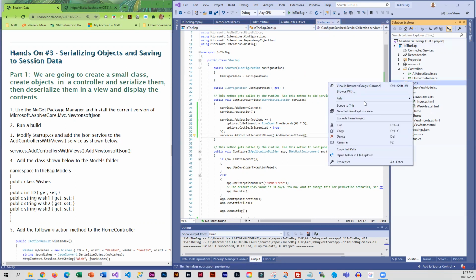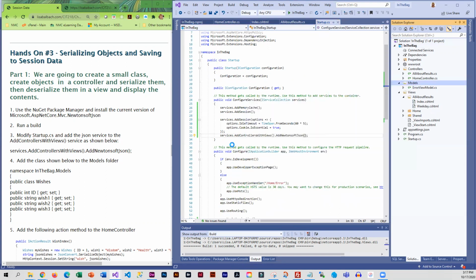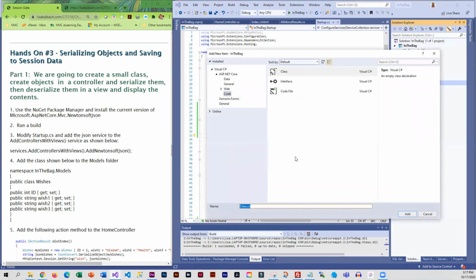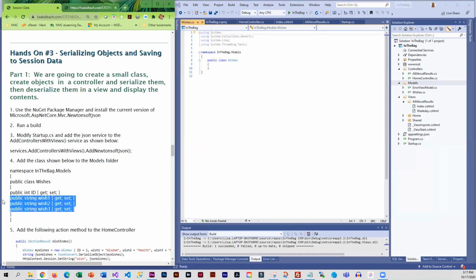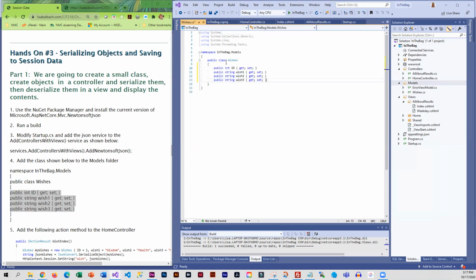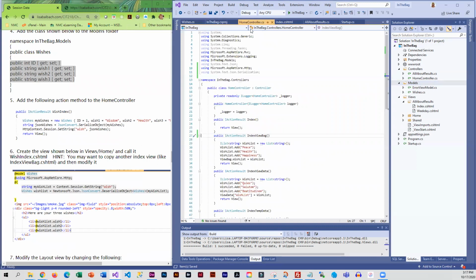So I'm going to add a class to the models. And we're going to call this class wishes. And you can go ahead and copy the properties if you want to. Not very complicated. Basically, we have an ID and we have 3 wishes. Then, let me save.